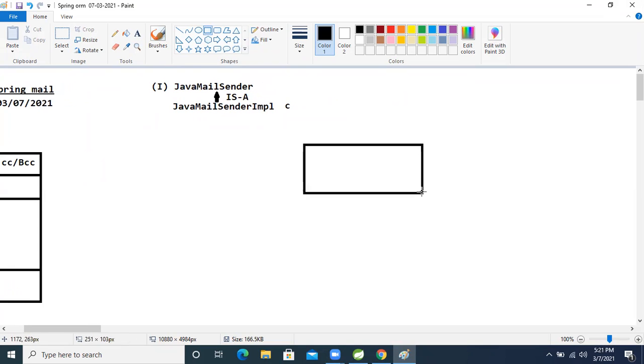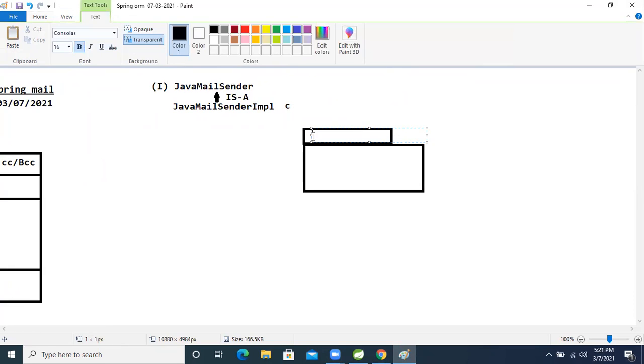This is our interface. This interface is given by whom? The Spring framework, org dot spring framework. This is the ready-made thing. By using these things, we will perform the Spring mail operation.